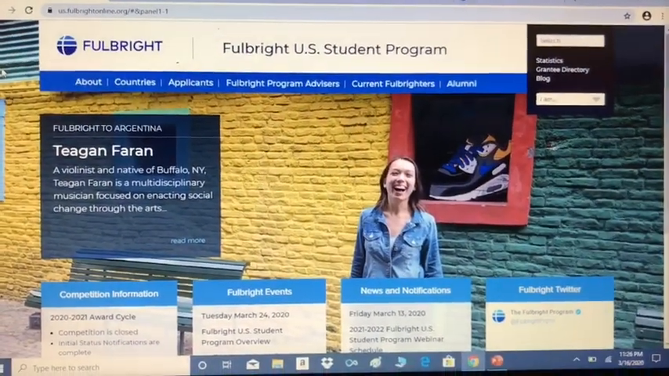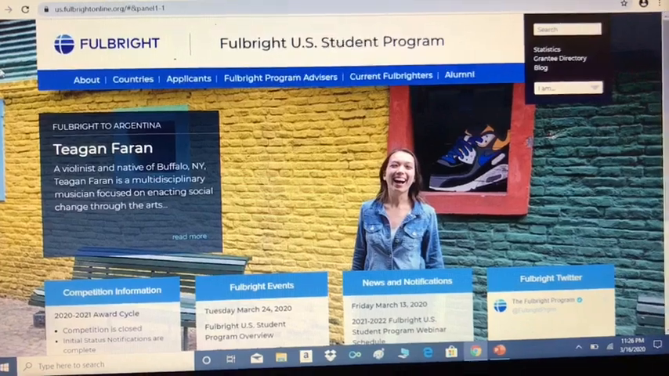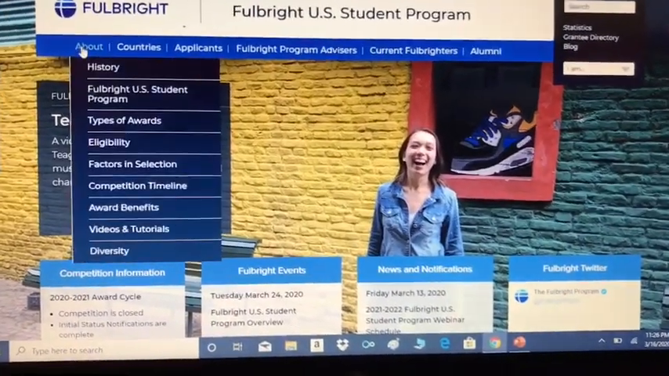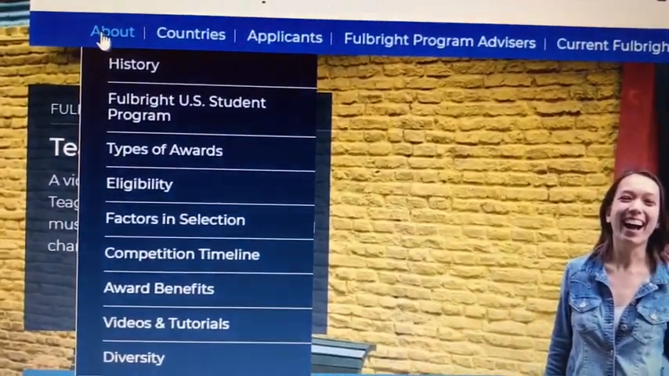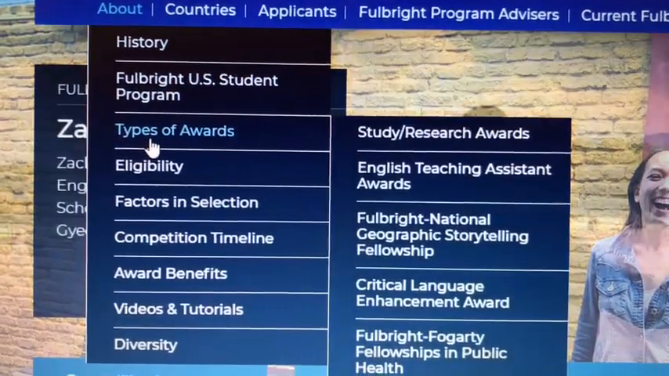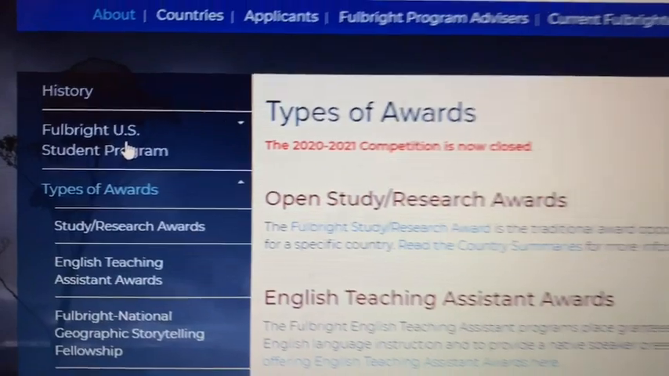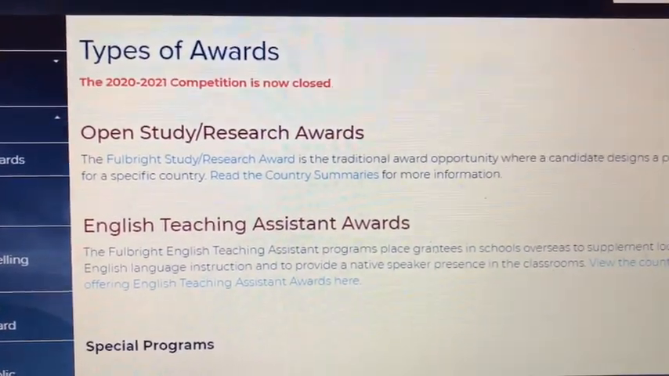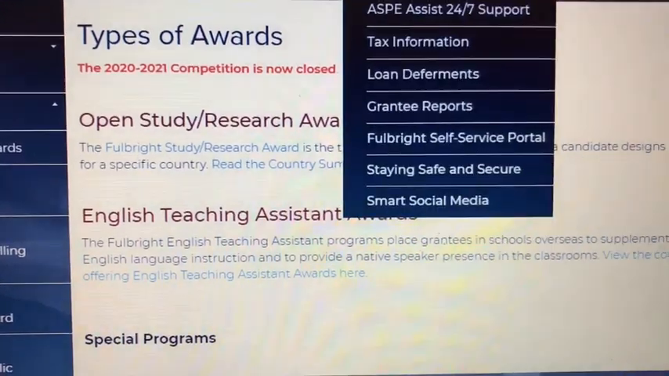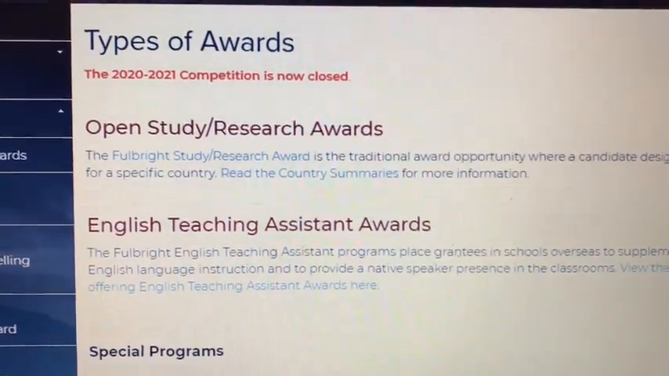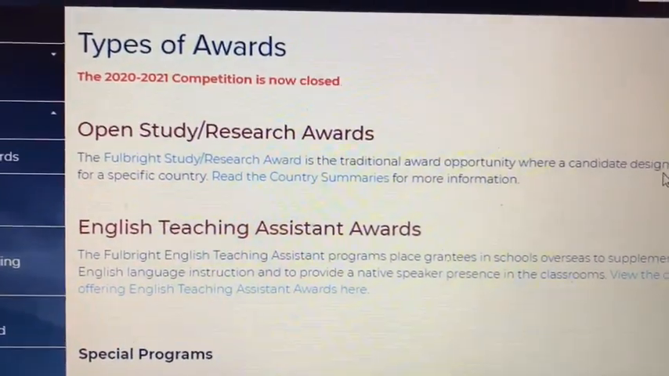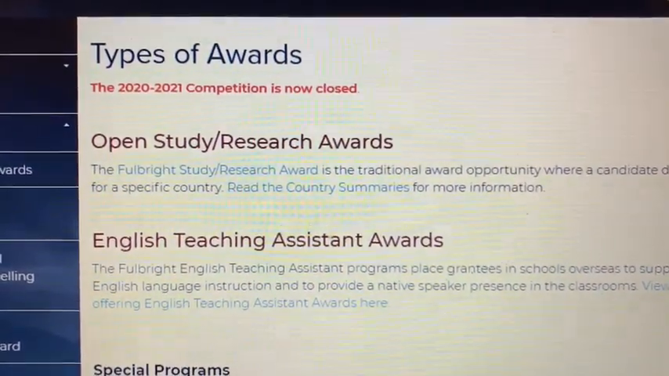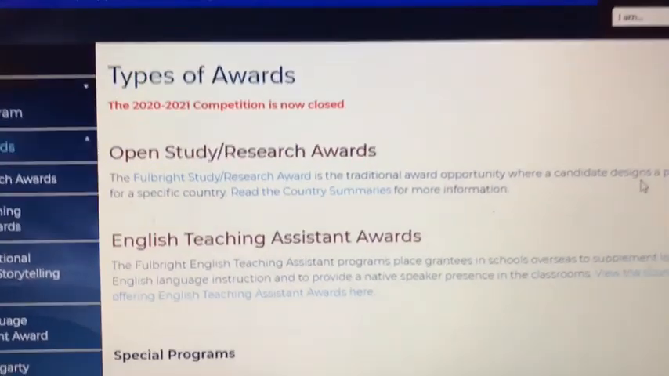So if you're thinking about applying for the Fulbright U.S. Student Program, what are your options? Well, you can find that right here on their homepage by clicking on Types of Awards. And we'll see here, these are 2 very popularly chosen options. One option is to conduct your own independent study project or research project. You can teach English in the host country.